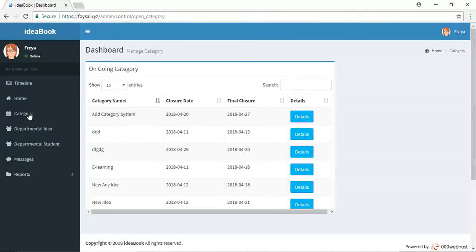Basically, the QA coordinator can manage the category. He can't add any category to the system. He can set the date and final closure time. He can search for the name who have posted on it. Suppose he adds a category to the system, he can see the details.